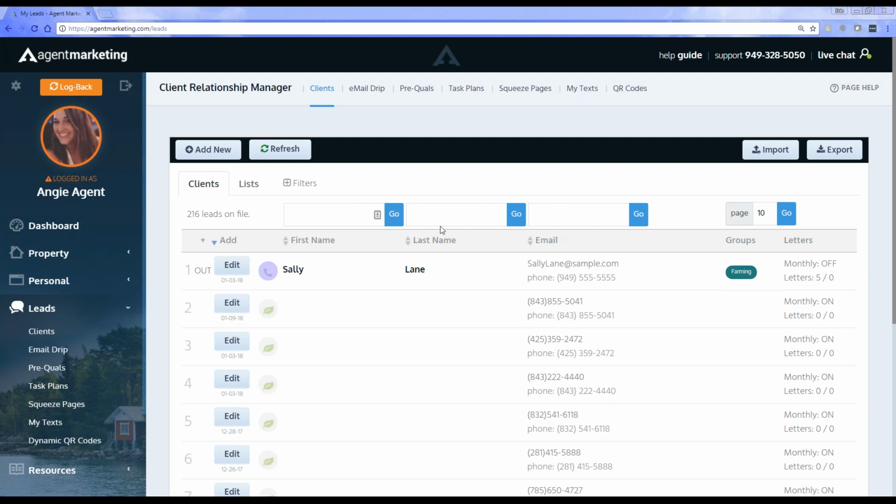There was a question asking how customizable is the email drip. You can go through and customize them as much as you want to. So if you want to go through and change them up a little bit, you can. If you want to go through and customize as much as you want, you can do that too.